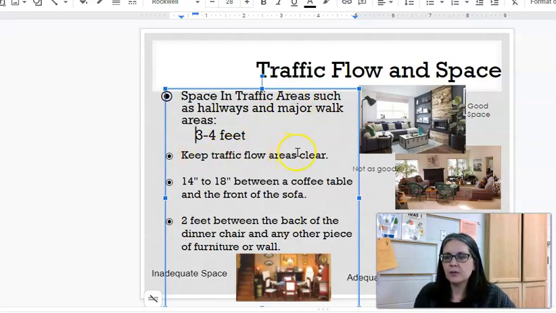Keep traffic flow areas clear. A lot of times I get people that do the assignment and then they put something down and there's no way to actually get to the other furniture because there's other stuff in the way. 14 to 18 inches should be between a coffee table or an ottoman and the front of a sofa. And then 2 feet should be behind the back of every dining chair or other piece of furniture that's doing that same thing.